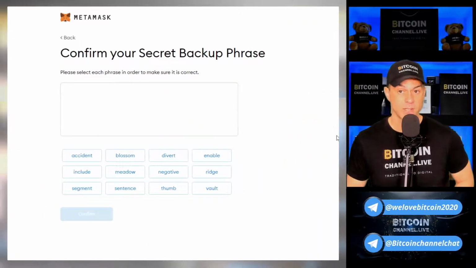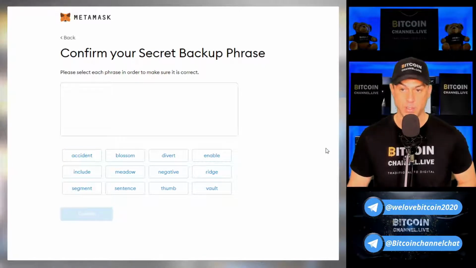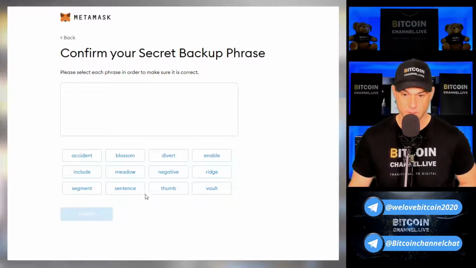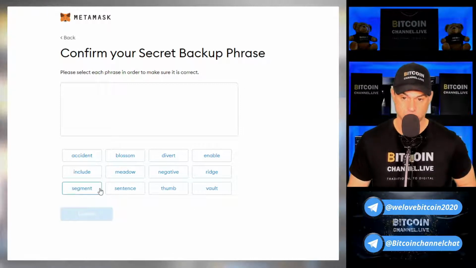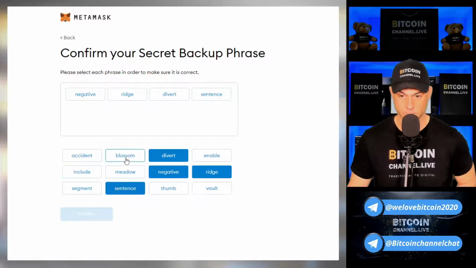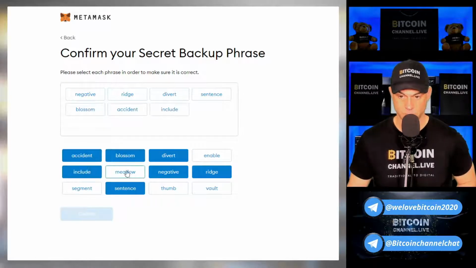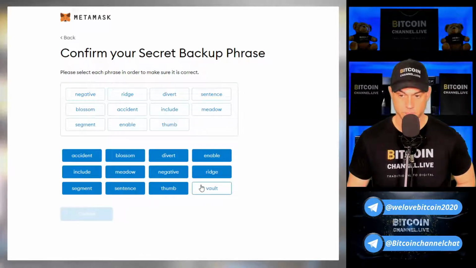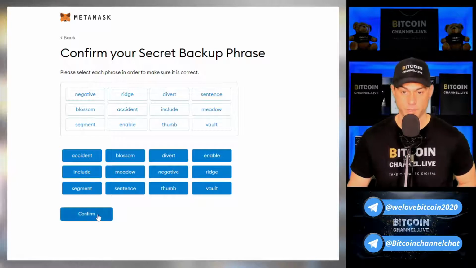Now it's going to ask you to confirm your secret backup phrase in the order that we got them. Rich, divert, sentence, blossom, accident, include, meadow, segment, enable, Tom, Walt. Now you press confirm. You have put in the words in the correct order.